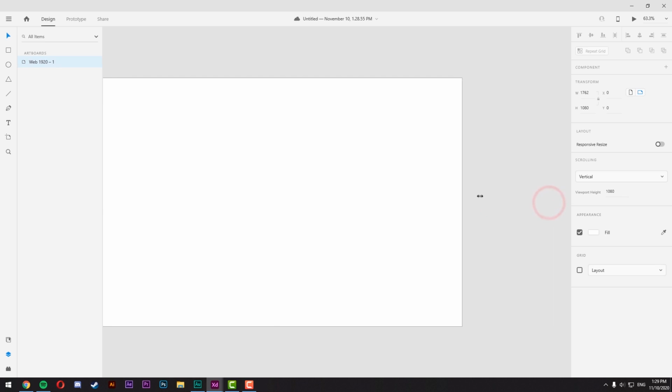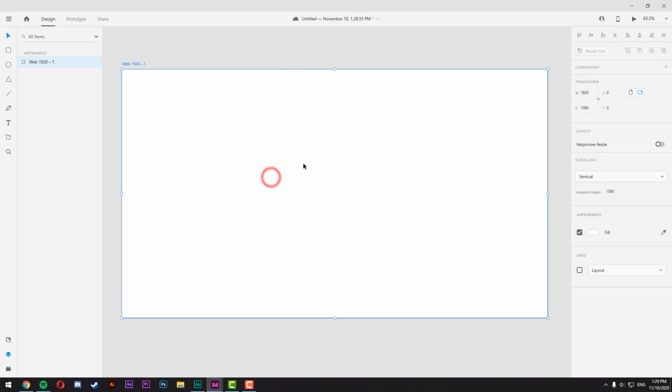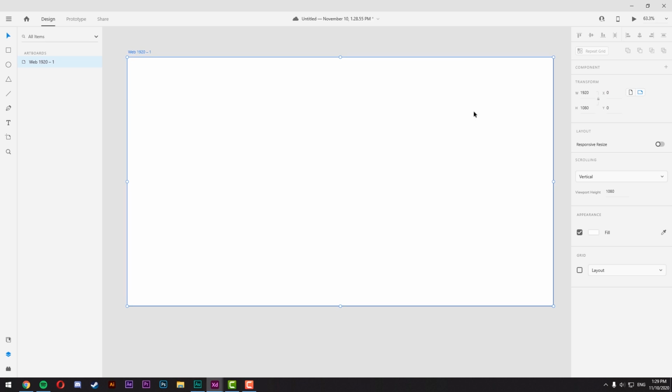When our canvas is created, we can always change its size here by selecting it and dragging its corners. We notice the values here are changed as well, so that means we can set it to the ones we need. A couple of seconds ago I mentioned that the canvas size is not a crucial thing, but a layout grid is a crucial thing. So let's talk about it for a second.